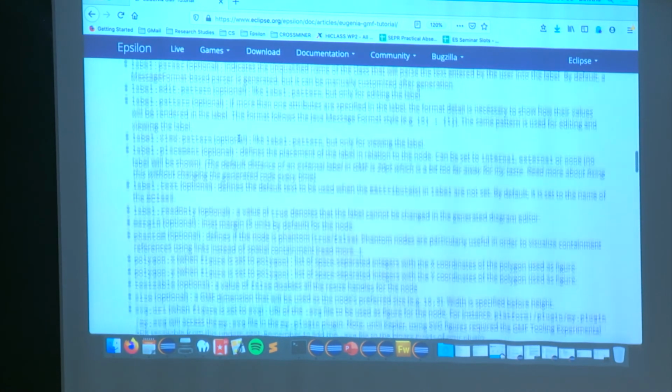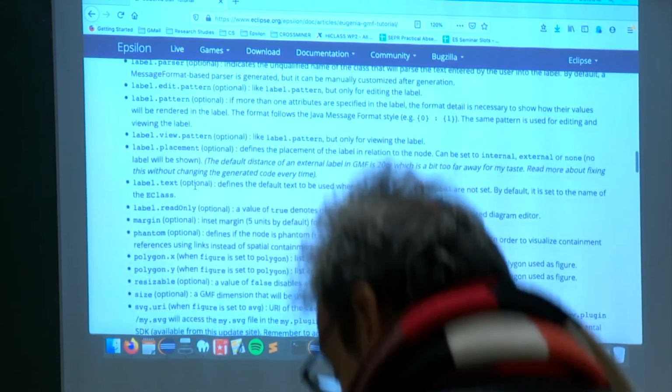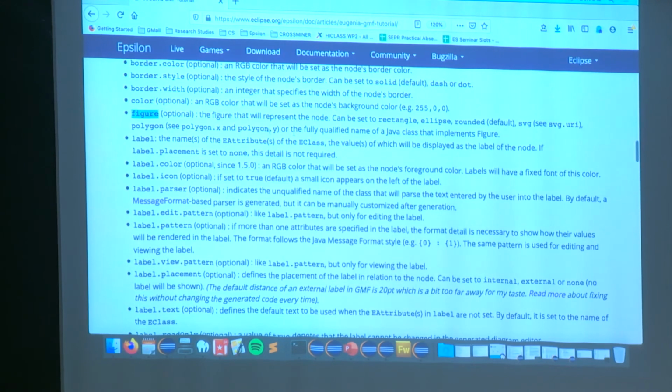So where is shapes? I think it's called figure. Yes. So figure, where you can have a rectangle, an ellipse, a rounded rectangle, or an SVG file. So you can draw your own shape using a drawing tool. You can export the result as an SVG, as a scalable vector graphic, and you can use that to represent the symbol on your editor. So for now, let's just change it to ellipse so that we don't have to create a new SVG.